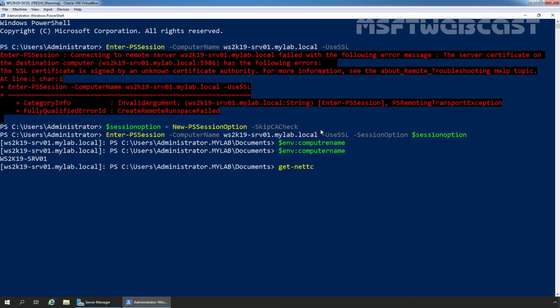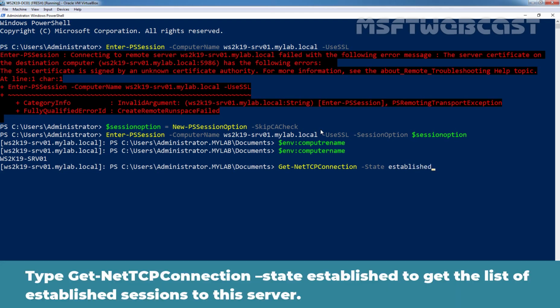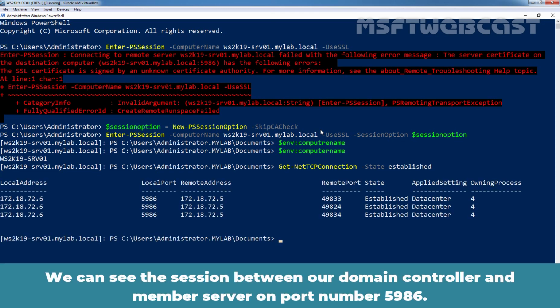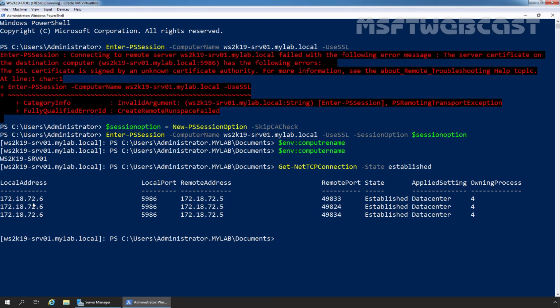Let's type one more command, Get-NetTCPConnection. Okay, and let's specify switch -State. It is going to be Established. We are going to run this command to get the list of established sessions to this server. Let's press enter key. We can see the session between our domain controller and the member server on port number 5986. This is the local address and this is the remote address. This is the IP address of our domain controller. This is the IP address of our member server, and here we can see the local port 5986.